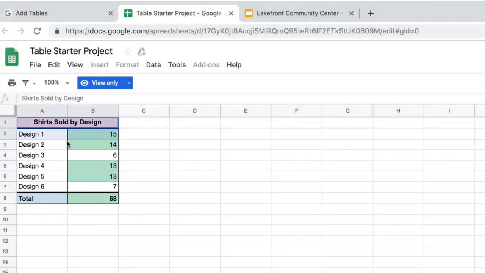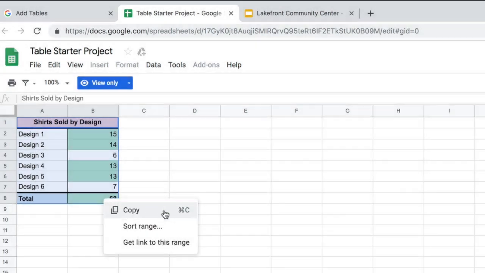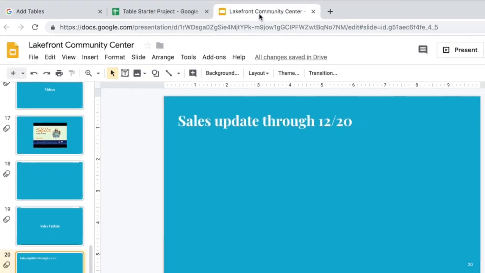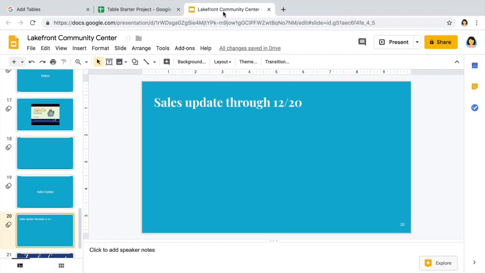First, select the cells that you will add as a table to your presentation. Count how many columns and how many rows you will need for all the information in this part of the spreadsheet, and copy these cells. Next, return to your presentation and create the table where the information will appear.